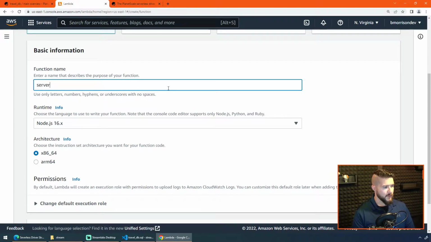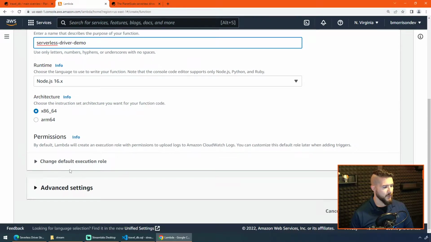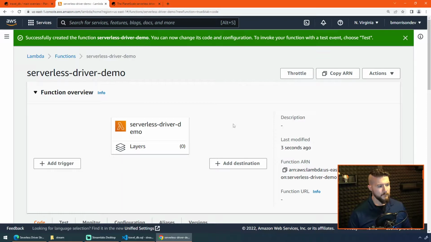I'm going to name the function serverless driver demo. We want the runtime to be Node.js 16. Architecture can be x86 64. And then everything else besides the name can be left as default. So I'll click create function. This takes a moment to initialize everything on the back end on AWS's side. Okay, so our serverless function's created.